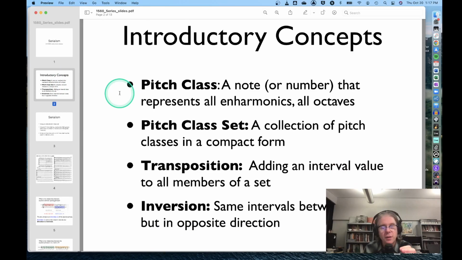So if a note is not in a key, we don't necessarily need to rely on enharmonics. For instance, A sharp is very useful in the key of B minor, but it's also the same note as B flat, and as a B flat or an A sharp in a non-tonal work, that means the same thing. So we use the term pitch class to denote all enharmonics and all octaves of a note.